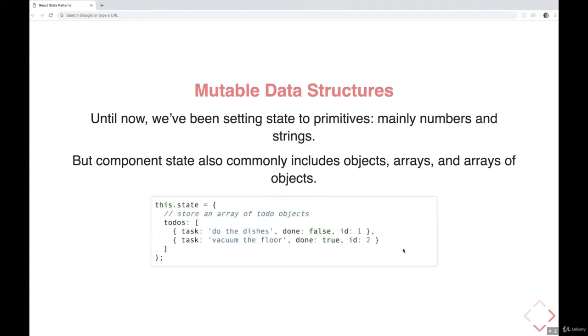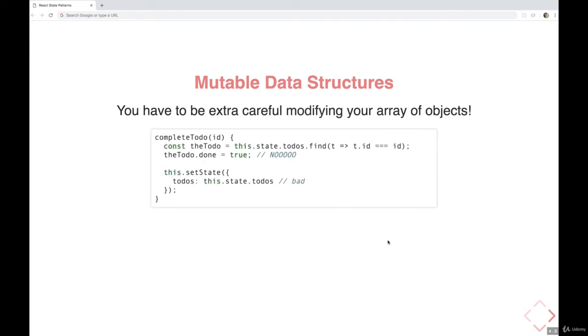So let's say we're building this application and we need to update or alter one of these to-do objects inside of the to-dos array. So let's say we're completing one of them. We want to change it from false to true, or we're going the other way, from true to false. Here's one potential implementation. So we have a function called complete to-do, and it takes an ID. So we first need to find that to-do using the ID. So we could do this.state.todos.find, and we're trying to find where the to-do ID equals the ID we pass in.